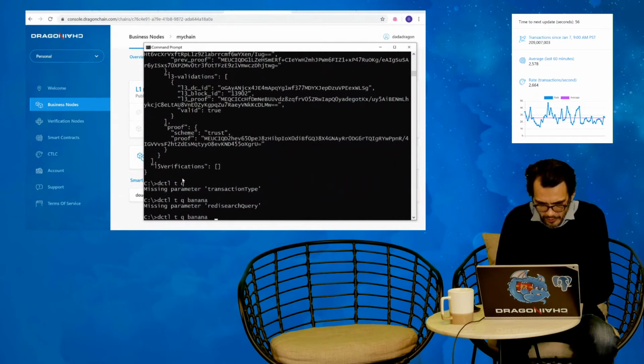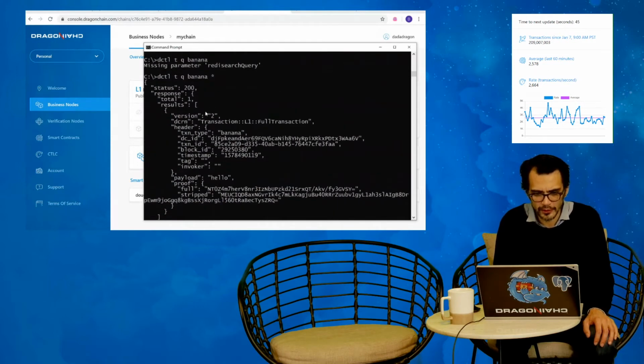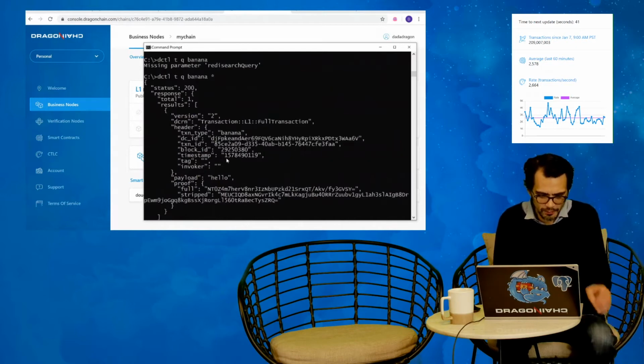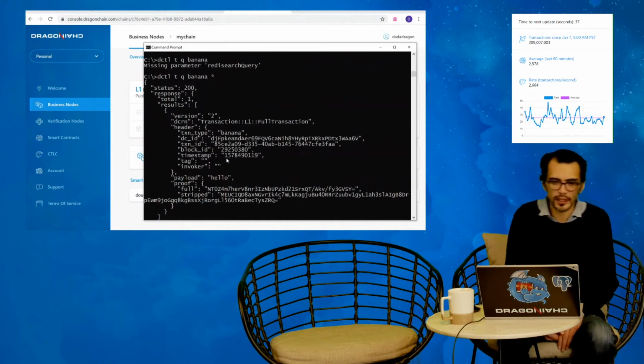And it'll ask for what my Redis search query is. In this case, I'm just going to do a star. So this will return all my queries that are under banana. So that's just that one. And so that's all there is to creating your first transaction using a command line tool.